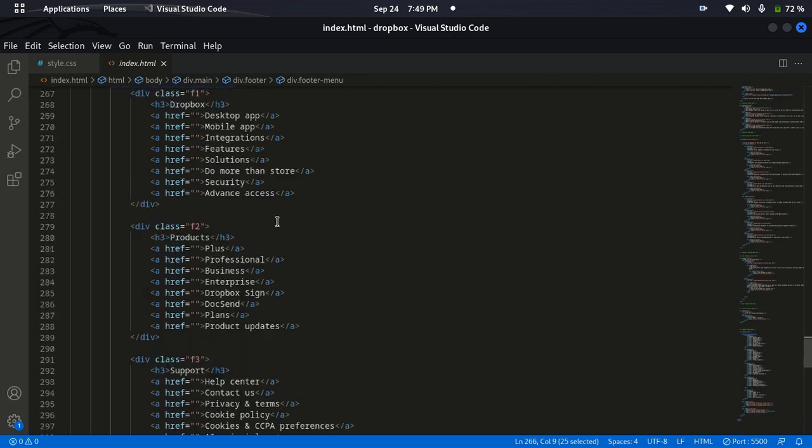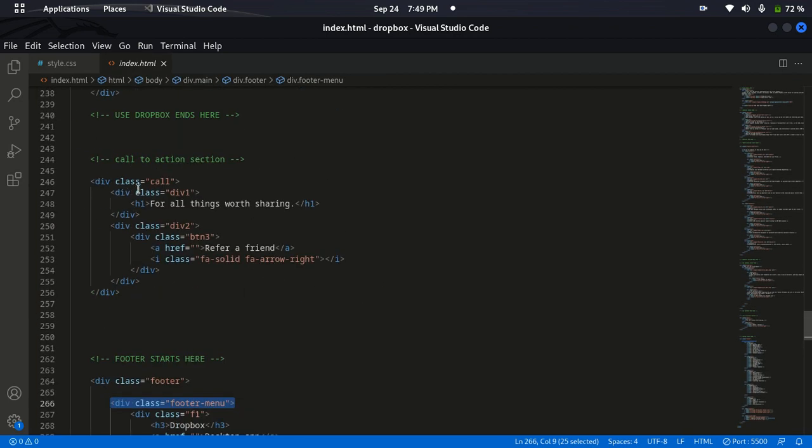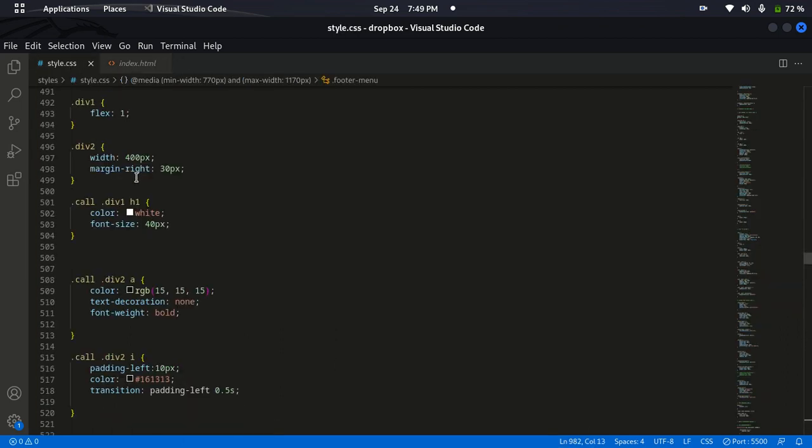And the HTML is more important. This is my call to action. It has a big container called call. It has a smaller container called div1, and this smaller container is just for this text, and the other container is for the button. So it has 2 smaller containers inside the bigger container, which is call, and the smaller containers are div1 and div2. So if you go to my CSS, you see the call.